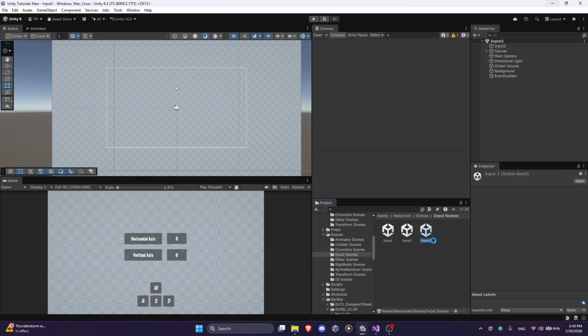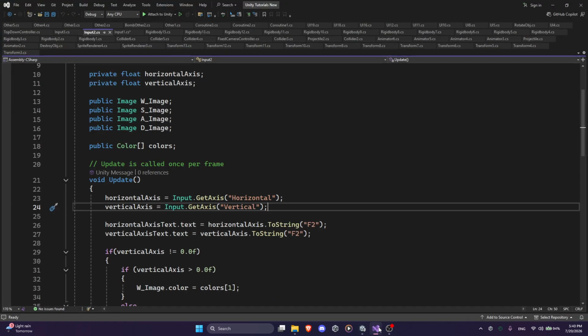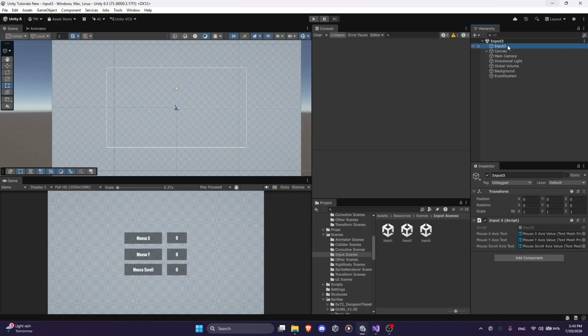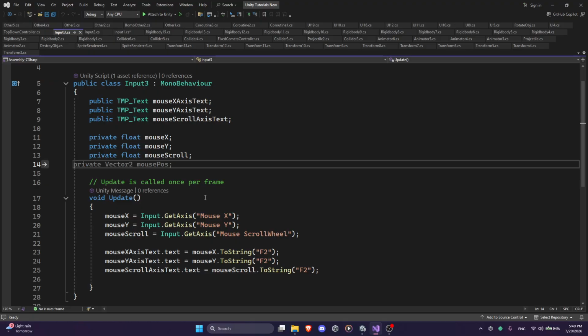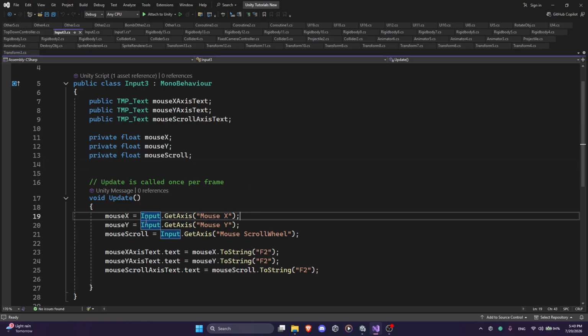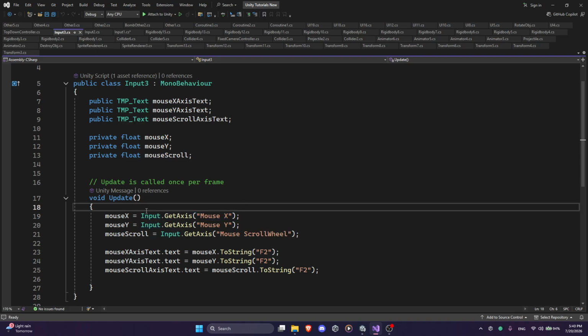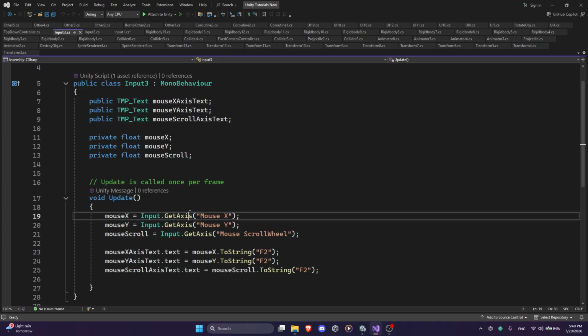Let's look at some other axes here. We have the mouse X, the mouse Y, and the mouse scroll. Let's see first of all what this means. So this here Input.GetAxis mouse X is either a positive value when you move the mouse horizontally to the right, and it's a negative value when you move the mouse horizontally to the left.